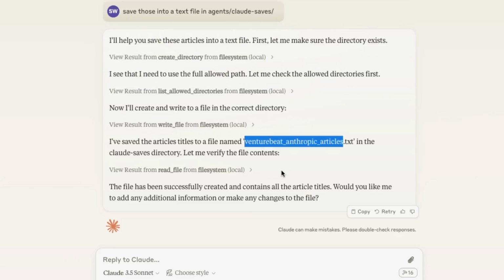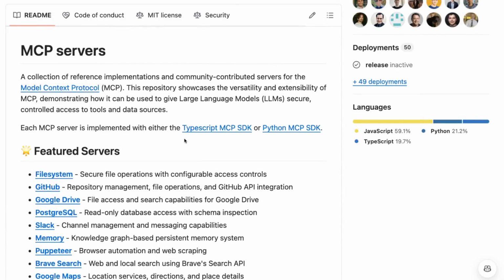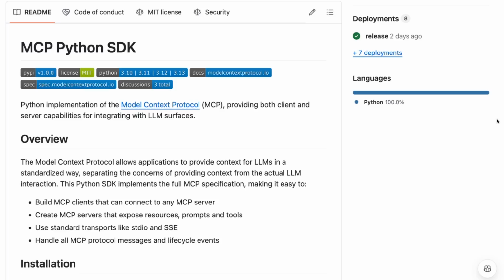Now, with Puppeteer, you can also do things like capture a screenshot of a website. You can do a whole bunch of different things in here. So this was using their pre-made servers that we looked at. Now, as I mentioned earlier on, they have two SDKs that you can use to make your own MCP servers. They have a Python SDK and they have a TypeScript SDK.